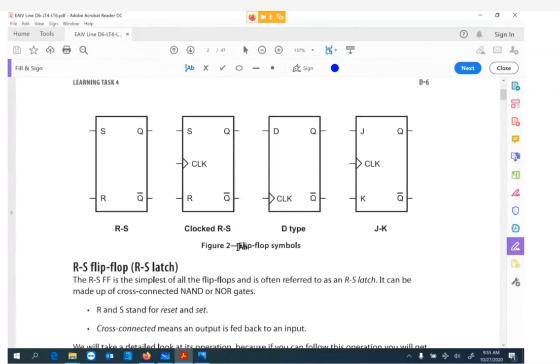Now we have different types of flip-flops, something called an RS flip-flop, which is also known as an RS latch, a clocked flip-flop, and a D-type and something called a JK flip-flop. So you'll notice little things here like Q and bar Q, and these have their own little truth tables.